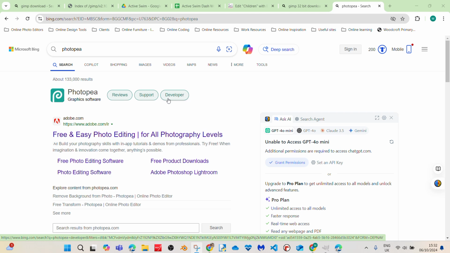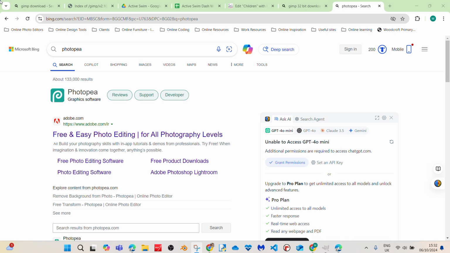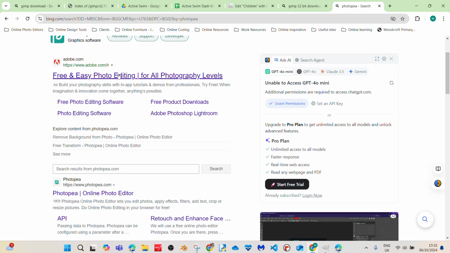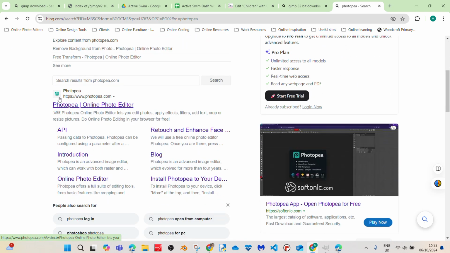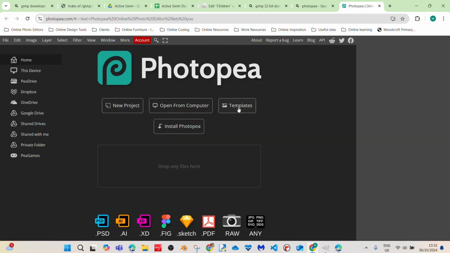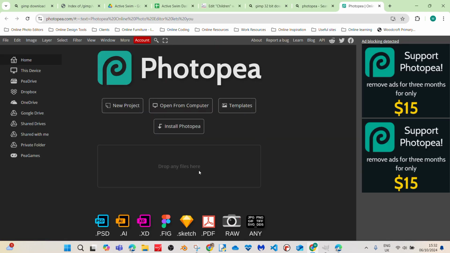I just want you to follow me, and I'll show you another photo editor, very much like Photoshop, and it's online and it's free. It's very limited, but at least it gives you an idea of what you need to do. So, if we search for Photopea, the second link is photopea.com. So you click on online editor, and you can see you can drag your files here.